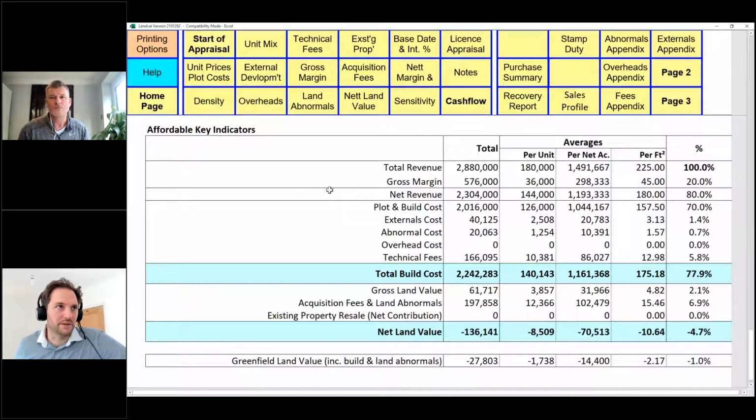Okay, so this is from Chris Duke. He lost connection in part, but most useful. We'll need to look at an example where we work out how much max to pay for third-party site lines, potential ransom strip. Presumably, this can be built into the land value. Yeah, of course, it's a fee.